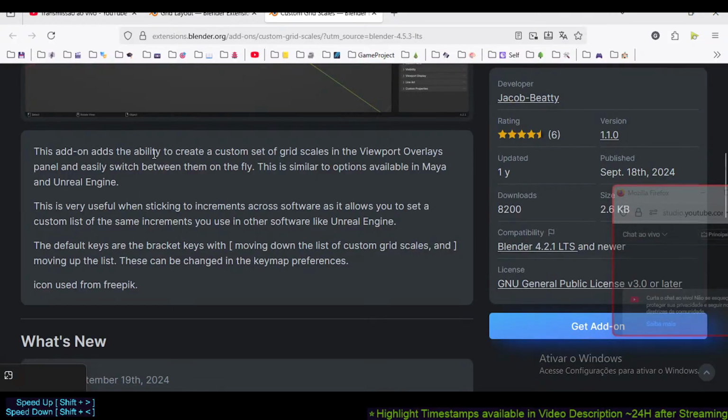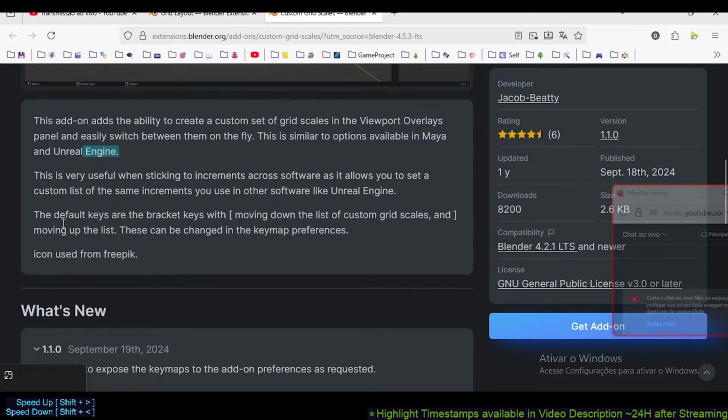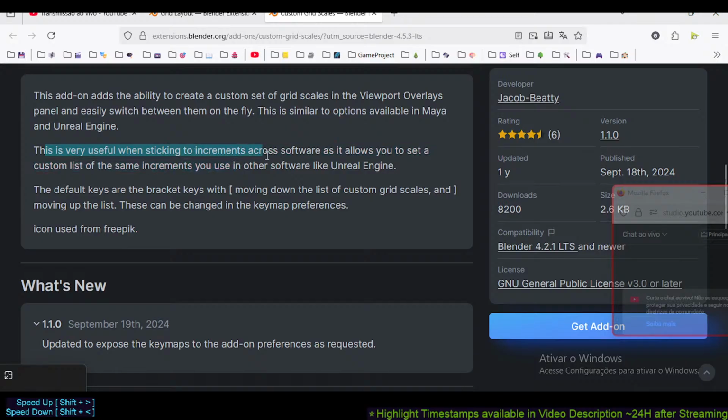So this add-on adds the ability to create a custom set of grid scales in the viewport overlays panel, and switch between them on the fly. Oh yeah, this is what I talk about modeling. But we need to remember what the original setup was. Maybe this is similar to options available in Maya and Unreal. Interesting. Okay, so this is very useful in sticking to increments across software as it allows you to set up custom. No, it's not for me for now. But inside Blender it's already useful.